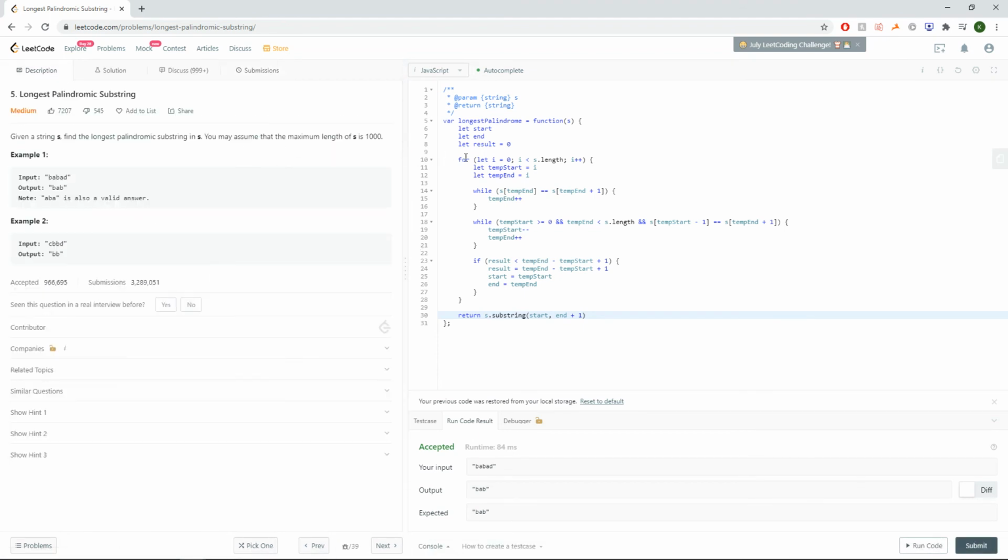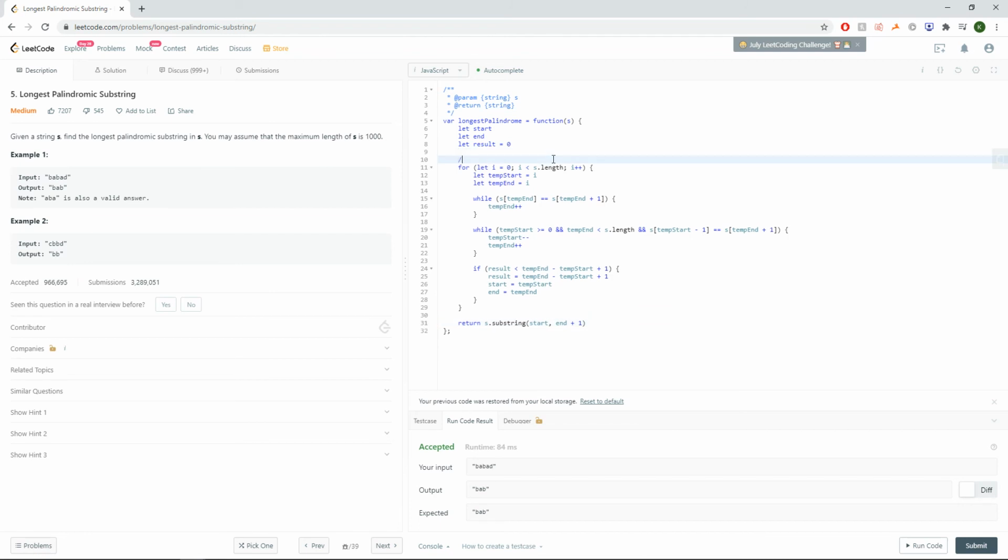Okay, so runtime wise, let's take a look. Seeing as we're going through the entire string in one pass, it's going to be O of n, where n is the length of the string. So once again, this is called expanding from the center. Use it for any palindrome related question.